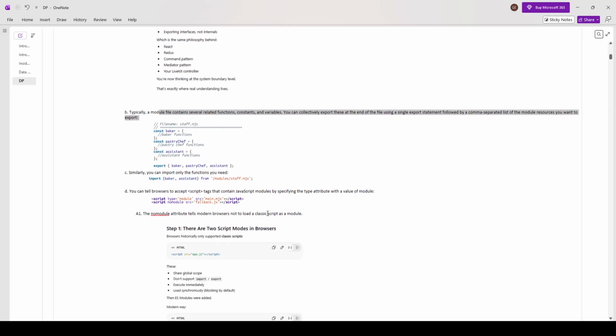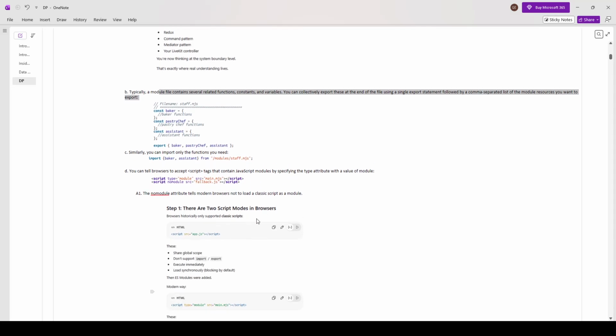Typically, a module file contains several related functions, constants, and variables. So a module has related functions, constants, and variables. That's actually what a module is: the relationship between those functions, variables, and constants. You can collectively export these at the end of the file using a single export statement followed by a comma-separated list of the module resources you want to export.